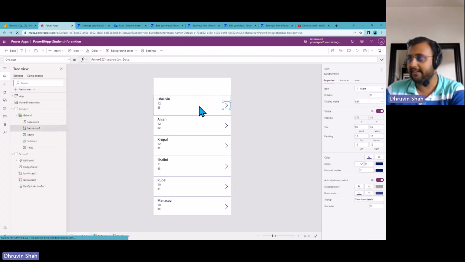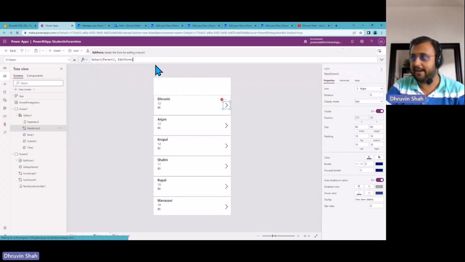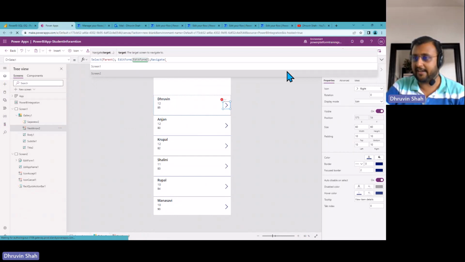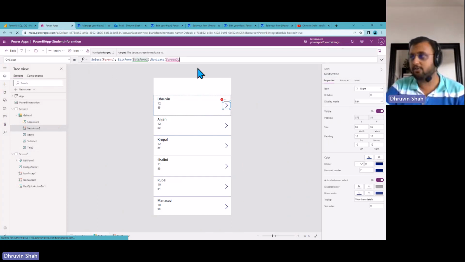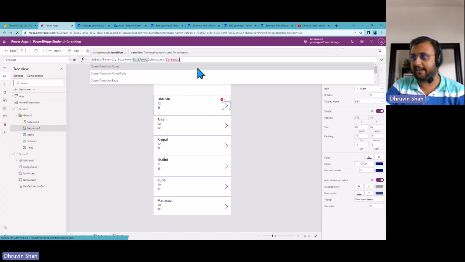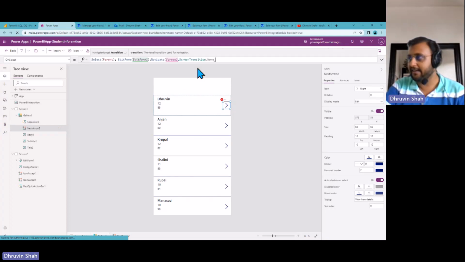So over here on the button, let's write a code. On the button, let's initialize our form, EditForm, and provide the form ID, which is EditForm1. And then we need to navigate to that screen, Navigate, and inside that I need to provide the screen ID. I want to redirect to Screen2. So I'm just providing Screen2 over here. And then I want to provide the navigation transition. I don't need any type of transition, so I'm selecting None. And after that, you need to provide the specific item.